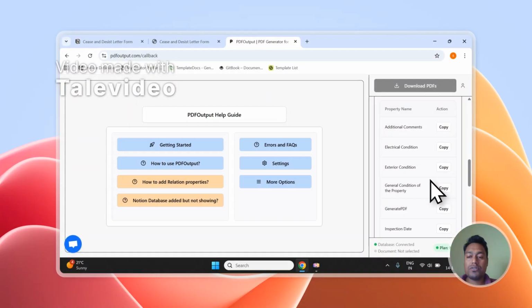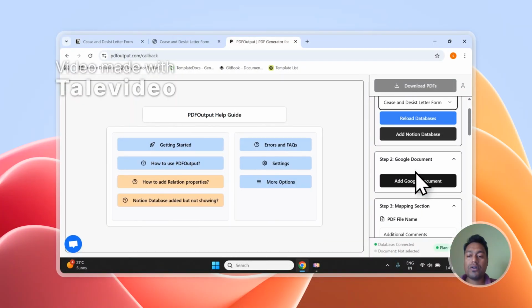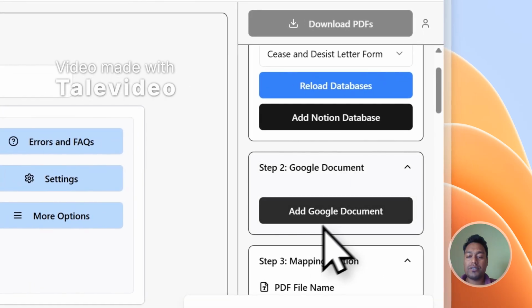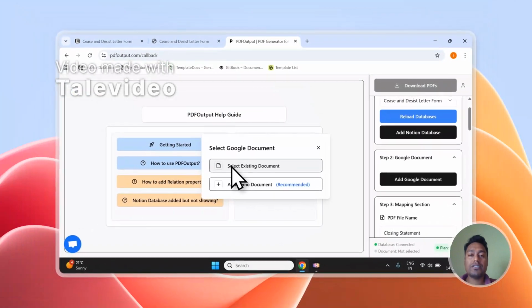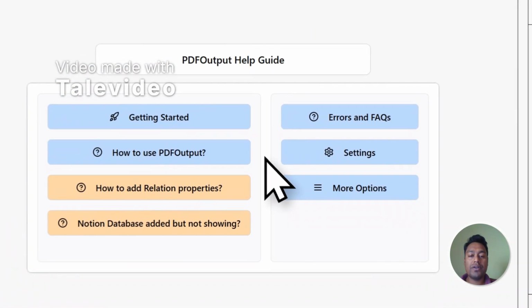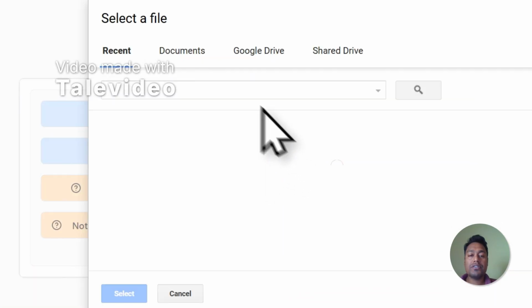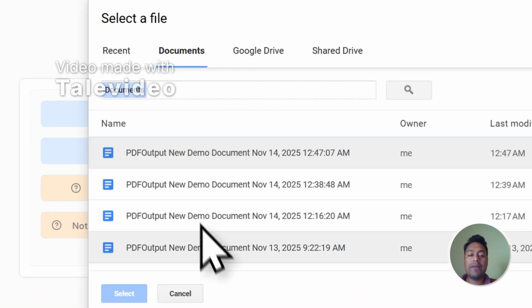Okay, so now it's time to add the Google document which we'll be using for the automation steps. So click on add Google document. You have two options. You can opt for any existing document that is there in a Google Drive. So if you click on this, it will allow you to select any existing document which you already have on a Google Drive.